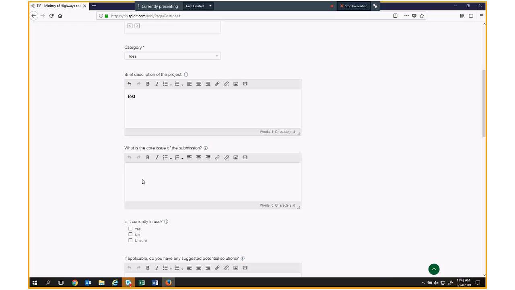Are we not doing it quick enough? Is it too expensive? Is it not environmentally friendly? What actually is the problem? If you know that, fantastic. Take a guess at it. It's a good exercise to do yourself. If you don't know the core issue, again, that's okay. Just leave it blank. We will work with you.